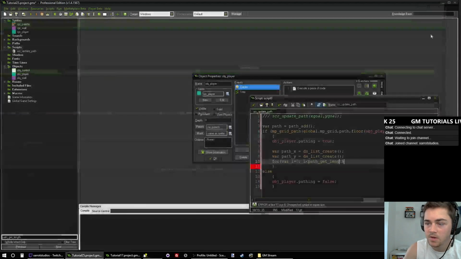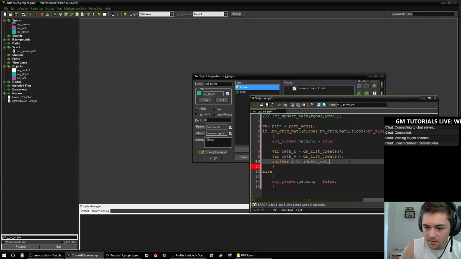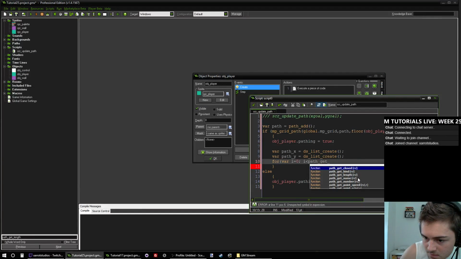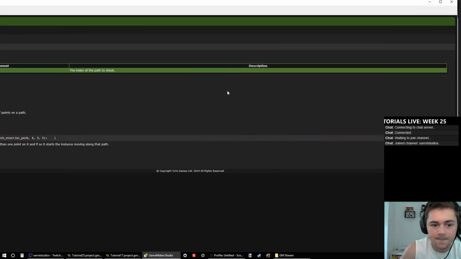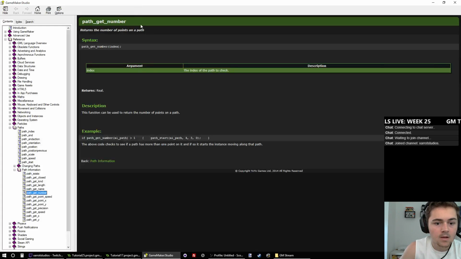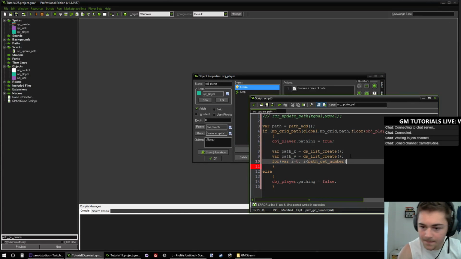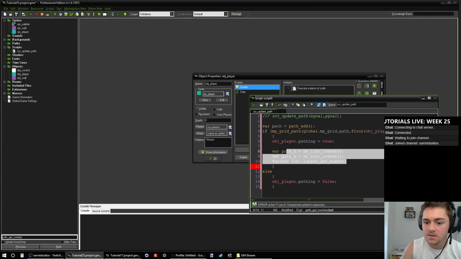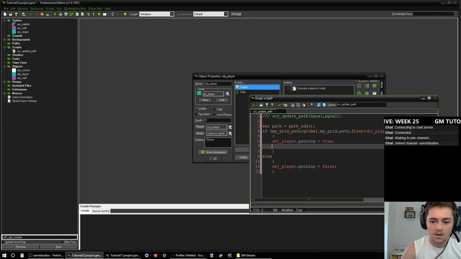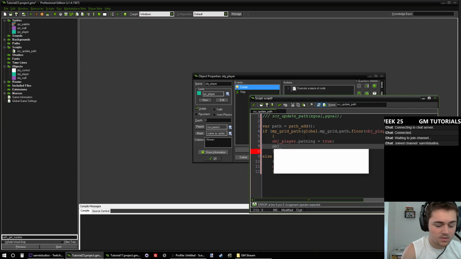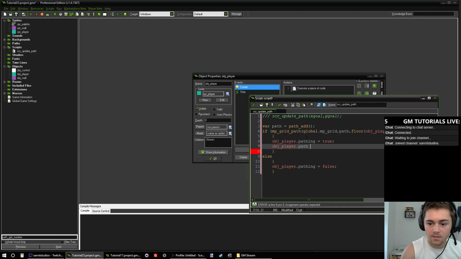Oh, that's in pixels. Path get number. I bet that's it. It returns the number of points on a path. Perfect. So path get number. You know what? Since the path already has this laid out for you, I don't think we need to do this. I'm just gonna do it like that. We're gonna keep it simple. So object player path equals path.